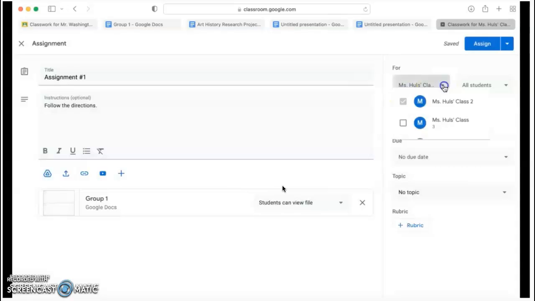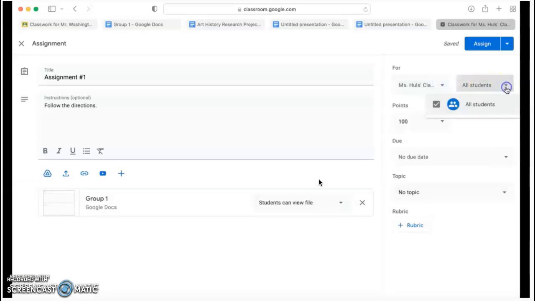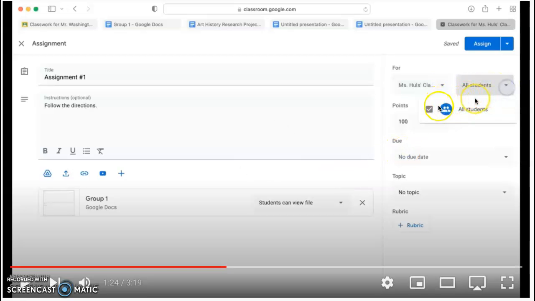And then you can change it for which class it is in. So if you have multiple classes that are one subject, you can share them to all classes, and you don't need to remake the assignment, which is really nice and time saving for teachers. And you can also post it to where it is for all students or only some students.